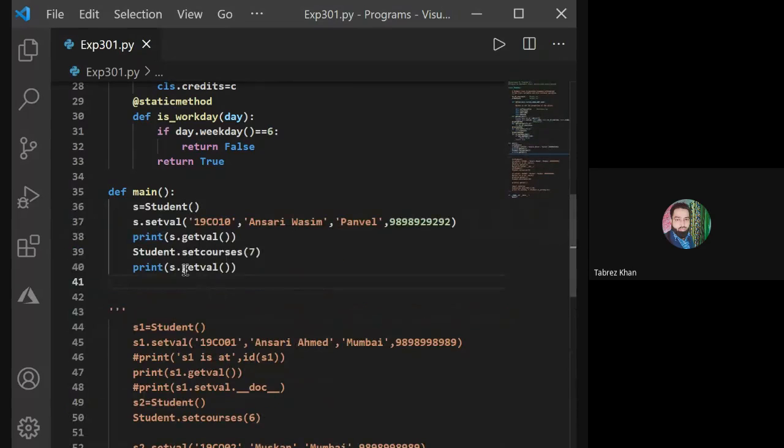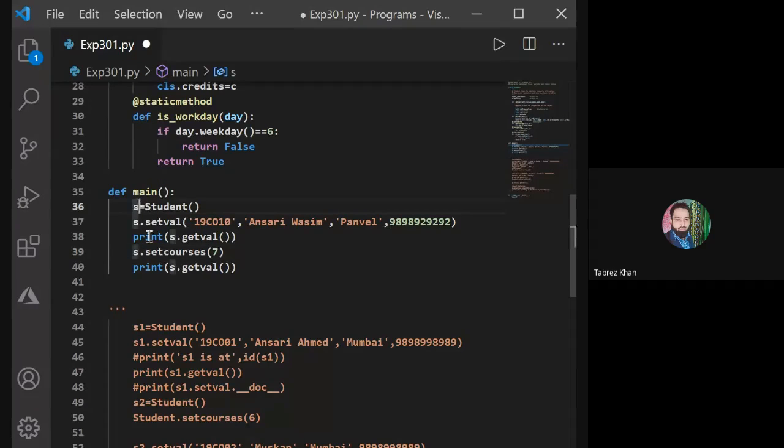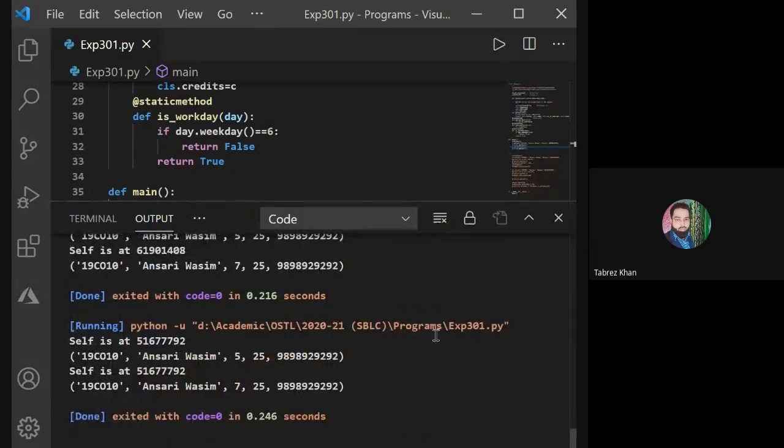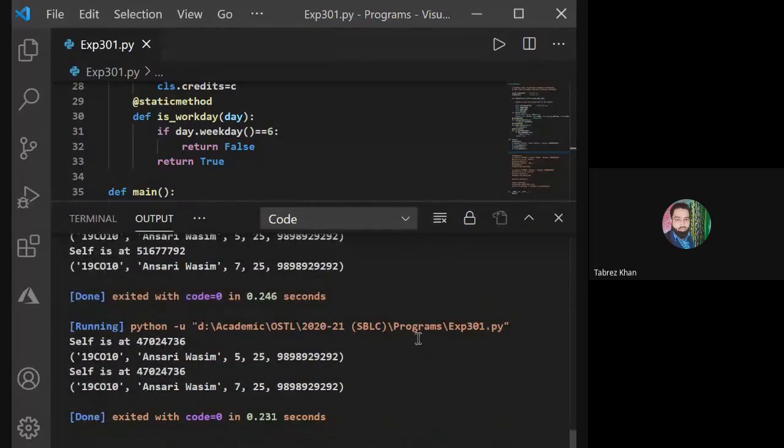What if I try to change the courses with the help of the object instead of the class name? If I write s dot set courses, where s is the object of my class, so I try to call the function set courses using the object s. Let's see what happens. So it has been changed. Let me save it once again. Okay, so it is changing.